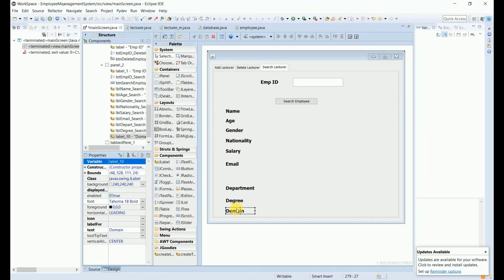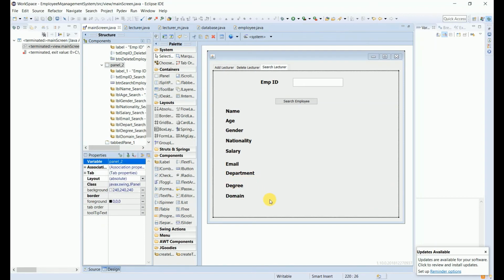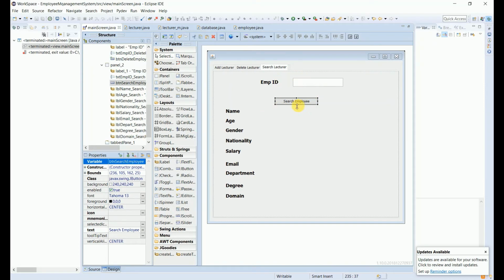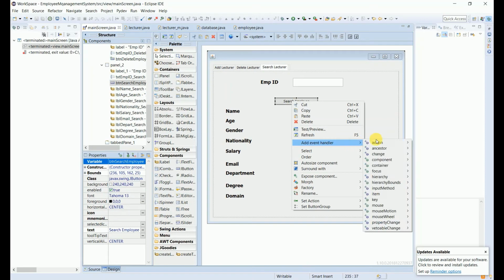So I'm just going to select them, and I'm going to bring them a bit up like this. So I have all the things, and this is btn search employee. Whenever my user has some ID and clicks on search employee, I need to give that particular employee's data right here. So I will go to the search employee button, add an event handler, mouse clicked. I'm going to cut that from here, go down to my event handlers, and add it right here.